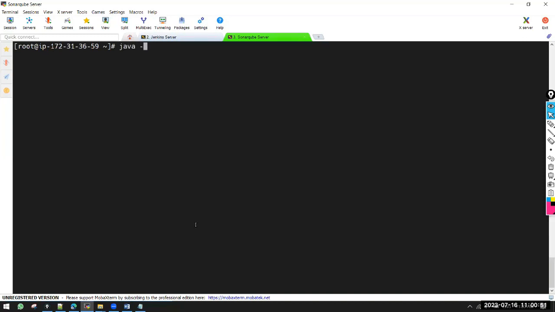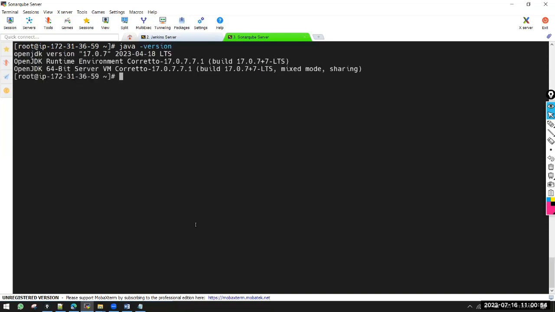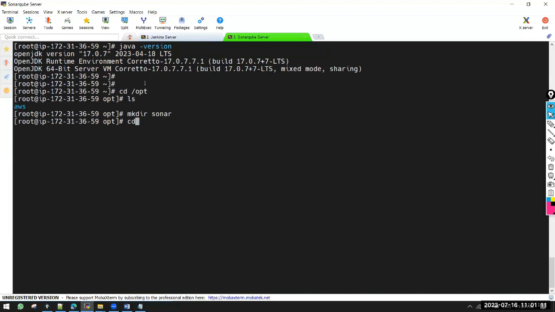Before that, let's verify whether Java 17 is present or not. Yes, Java 17 is present in the Sonarqube server. I'm going to create one directory for Sonarqube. I don't want to install here and there, so let me go to opt. Here, I'll make one directory for Sonarqube. Let me keep it as this much. Okay, go to this directory. In this directory, I'll download the package.